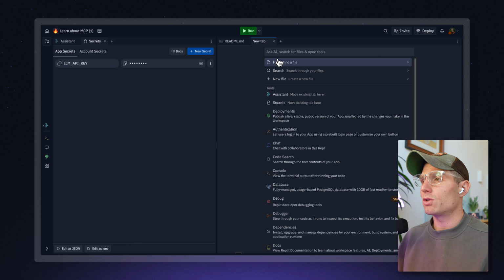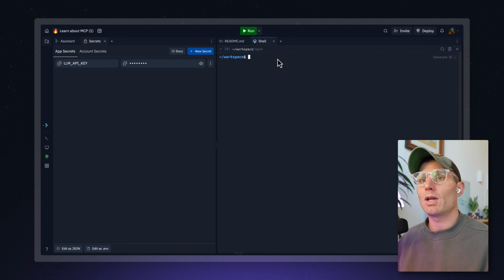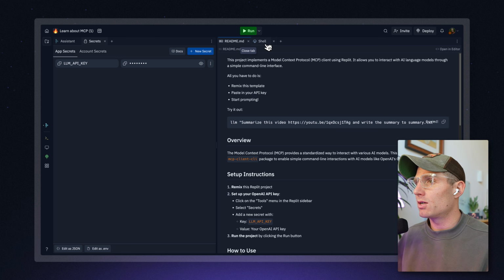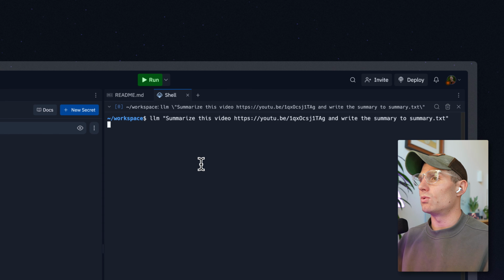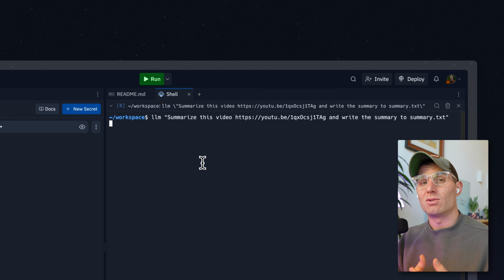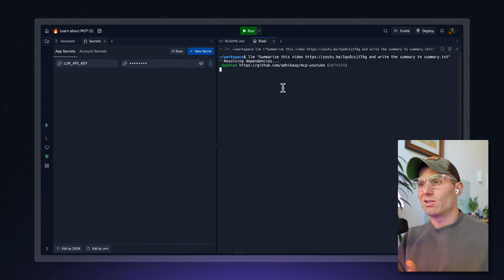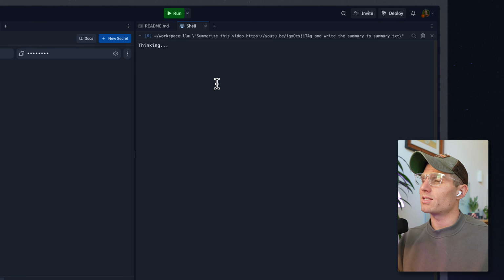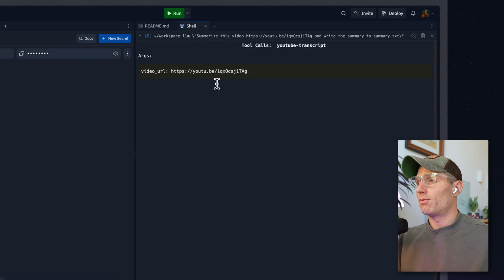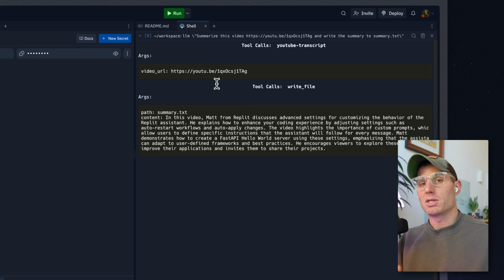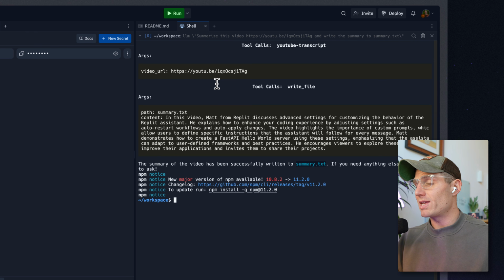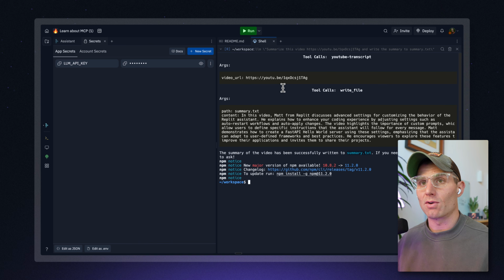And then I'm going to go to the shell here. And we're just going to run a really simple command from the README. And that command is to fetch a YouTube video, get the contents of that video, and write the summary to a file. Now, normally AI couldn't do something like this, but what we're going to see is that it's going to use the tools that it has available to it to fetch the YouTube transcript based on the video URL, write the file to a file in our directory.